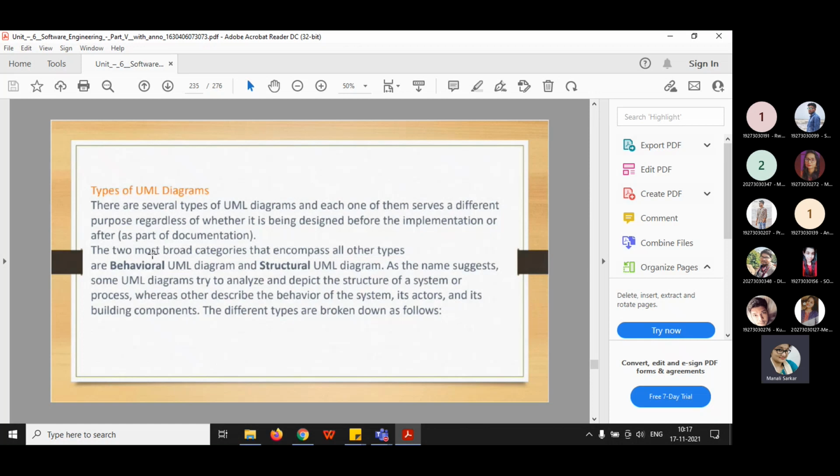There are different types of UML diagrams, as I said. There are several types of UML diagrams, and each one of them serves a different purpose regardless of whether it is being designed before the implementation or after as part of documentation. The two most broad categories that encompass all other types are behavioral UML diagrams and structural UML diagrams.